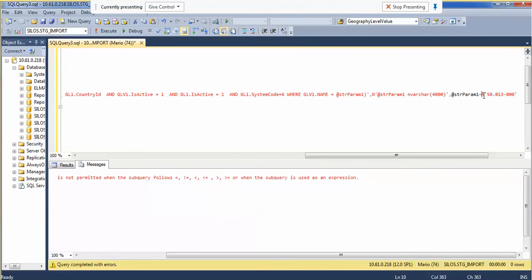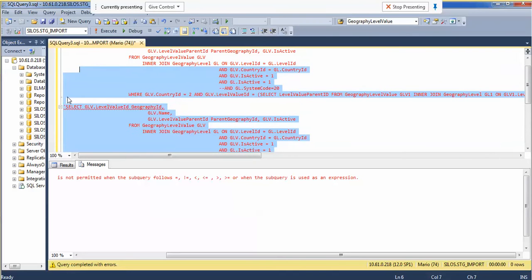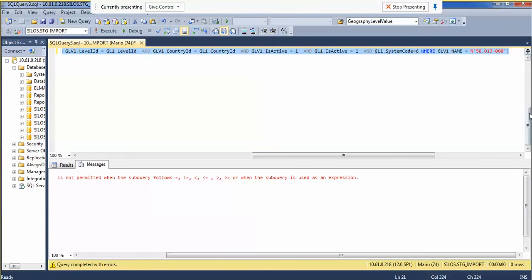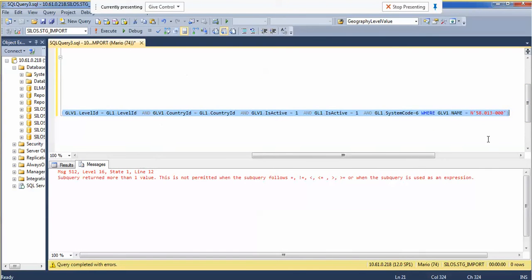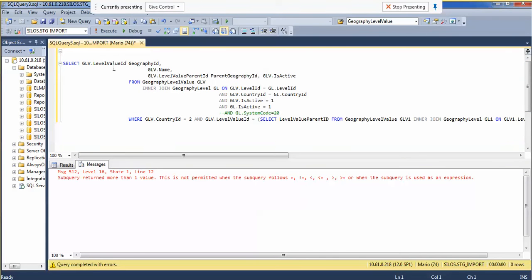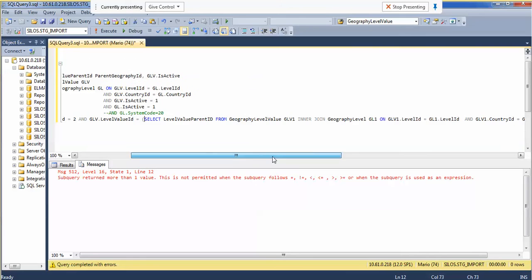Okay, we got this right here. That's the query with the predicates. That's the query that is throwing the error. Now we can focus on this. What this query is doing is joining a geography value with geography level, right? And it's picking basically the data, but it has this subquery inside, which I believe is the one that is throwing the error.